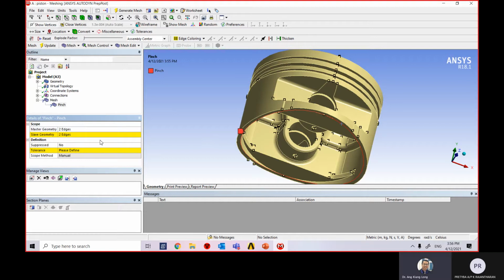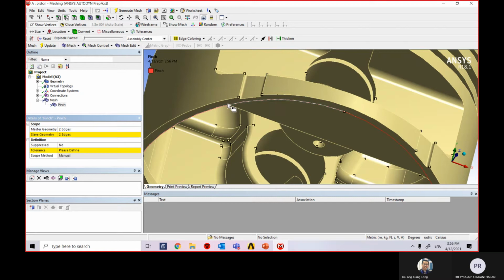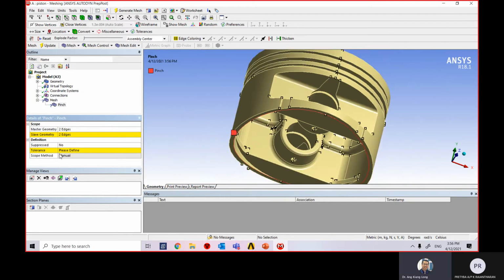All right, then you go to the tolerance. It will ask you to define. So every time you see a green color, you need to input. I'm not sure why this one's still yellow. Okay, we go to the tolerance then. We change this one to 0.001. Tolerance, we increase to 0.001 mm.